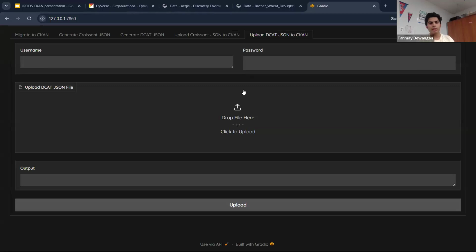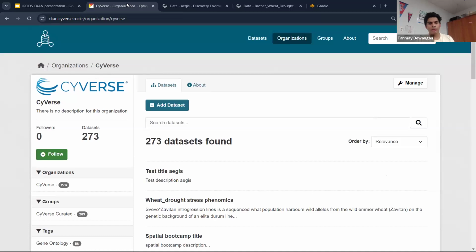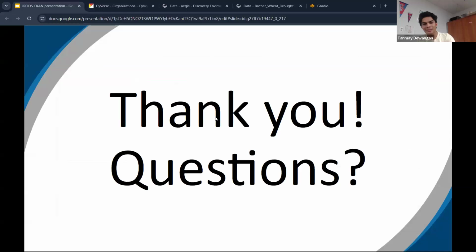You can upload a DCAT JSON file. It's going to verify that the structure is correct. It's going to give errors or warnings according to that, and then it'll replicate the data set into CKAN. So that's pretty much it.